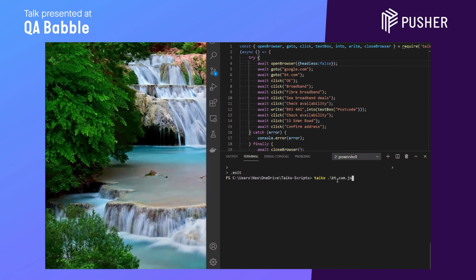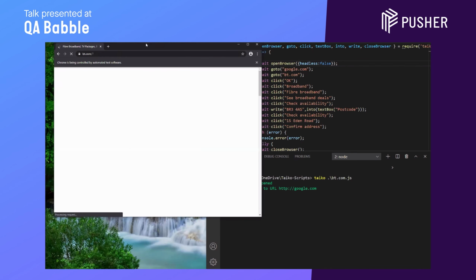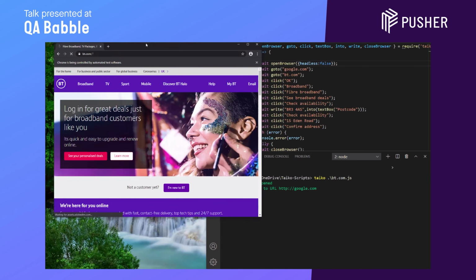Let's see what happens. Okay, sorry, it opened the browser in a different window. So it went to bt.com, it clicked OK, it clicked.